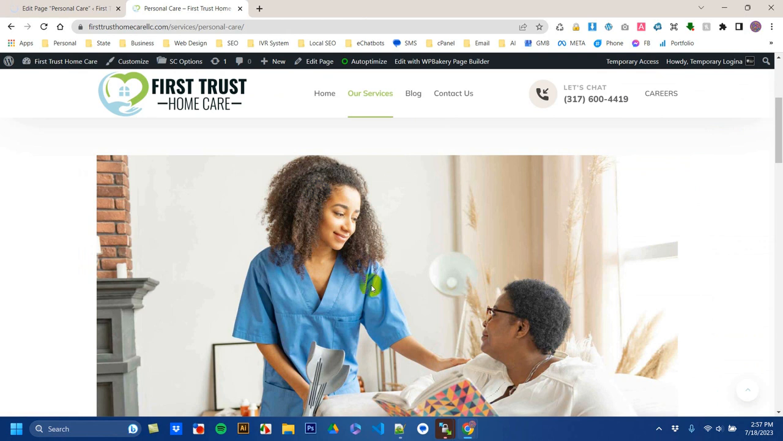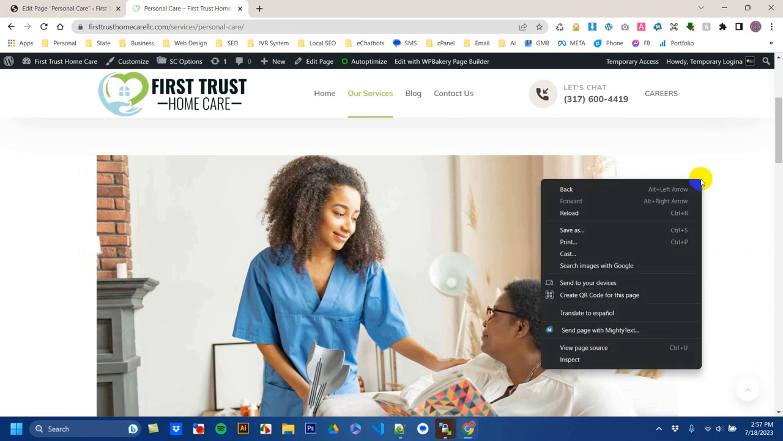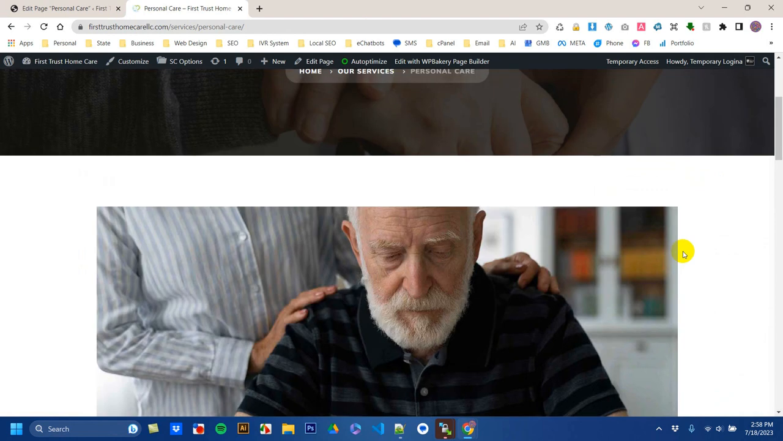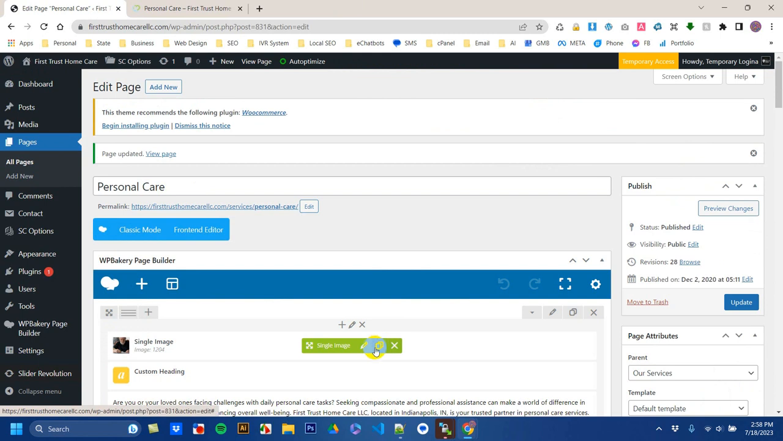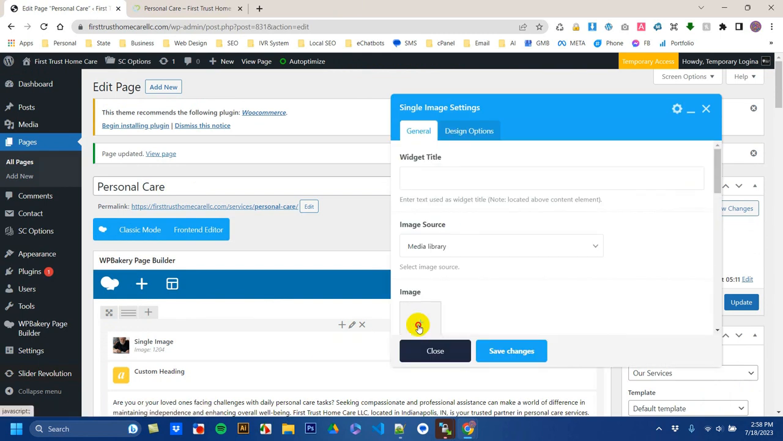Now when I go back to the front of the page, you can see the lady. When I refresh it, it's just gonna be the gentleman. So there you go. And I'm just gonna put it back.